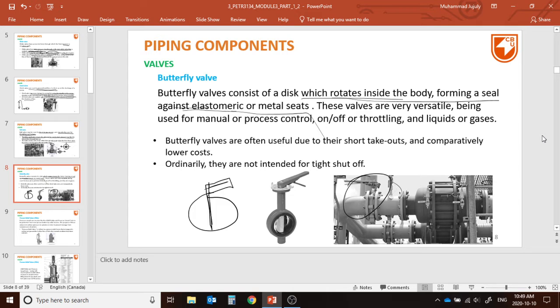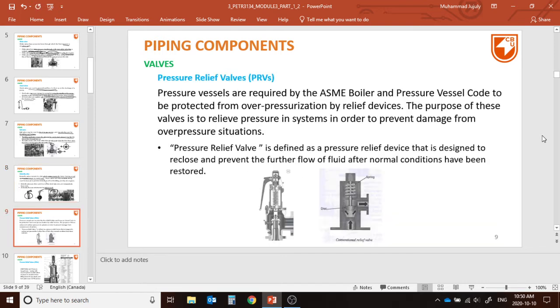Ordinarily, they are not intended for the tight shut off. That means for high pressure, you cannot use that tight shut off, because the thickness of this bar is not much to withstand the high pressure. So that's one case. Another case is that the sealing is not that packed. So for water it is okay, but for chemical dosing or the gas industry, for instance a gas transmission pipeline, no, you cannot use the butterfly valve.